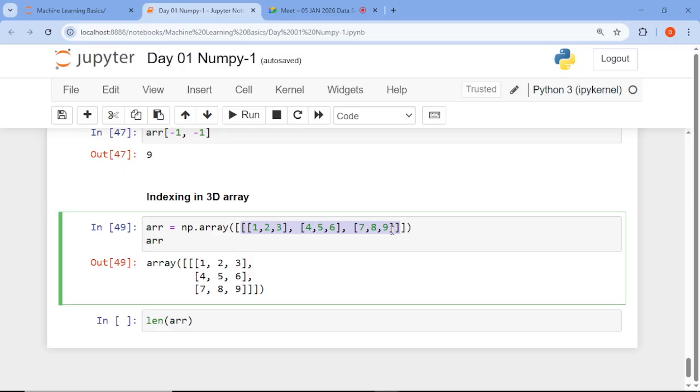I'm repeating the question one more time. How many 2D arrays are there inside this 3D array? Now you know this is a 3D array, right? It is enclosed by 3 brackets. So how many 2D arrays is it holding?